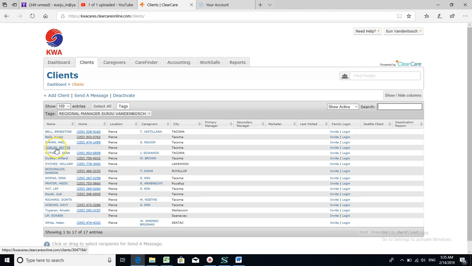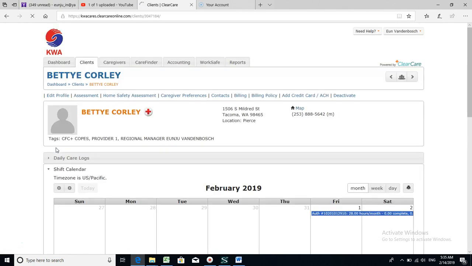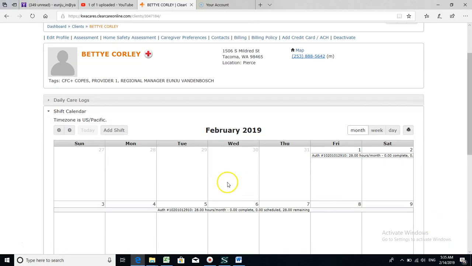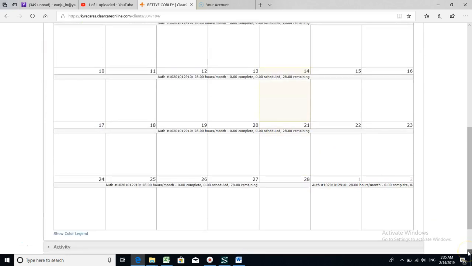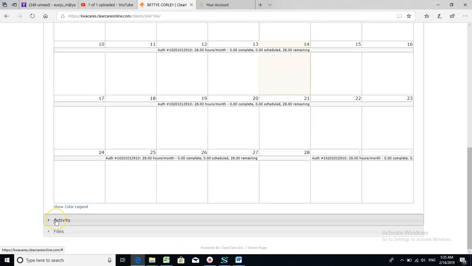Let's check out Corey Berry. Click Client. So, click Client, you will see daily care log, shift calendar. Another important factor is activities.